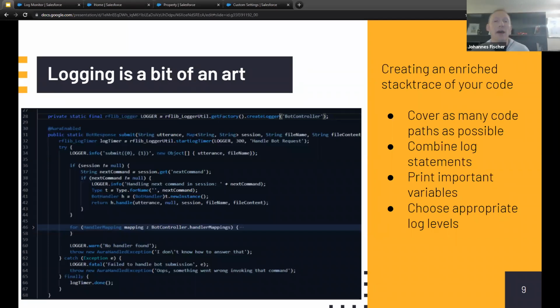So there is no right or wrong to logging. In my opinion, it's really just a bit of an art. When we look at the guiding principles of logging, what you're seeing here on the right-hand side is some code from the demo project that you're going to see later in action as well. You can also find the source code on my GitHub repository. You will see the link in just a bit.